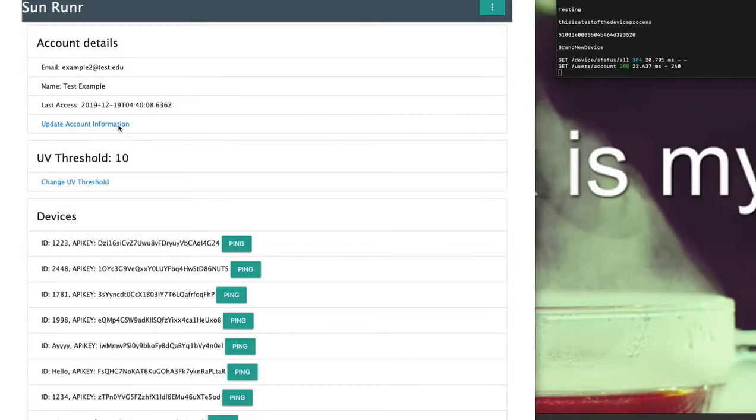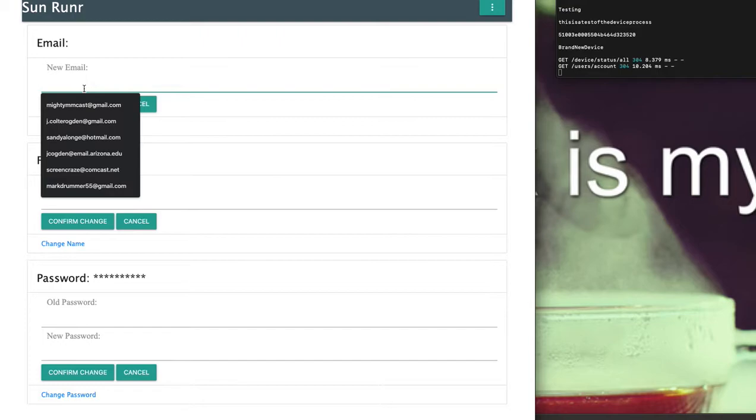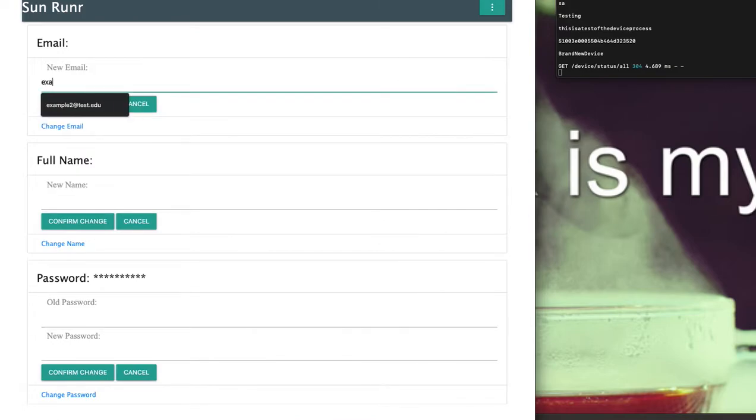Being able to change account information. So I'm going to go ahead on our account page and click Update Account Information. You may have seen on the last page that the email here is presently, I'll go back and show it again, example2@test.edu, but the one that is in the GitHub is example@test.edu. So I'll go ahead and change that back.